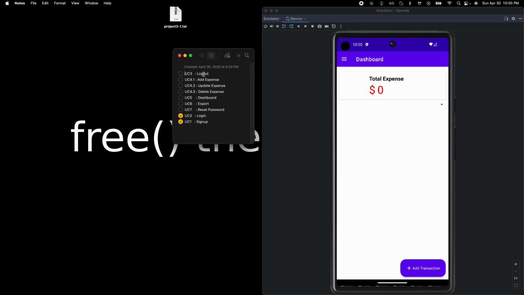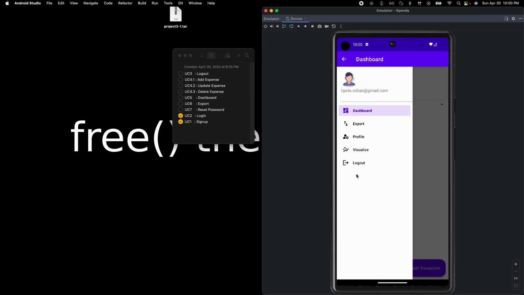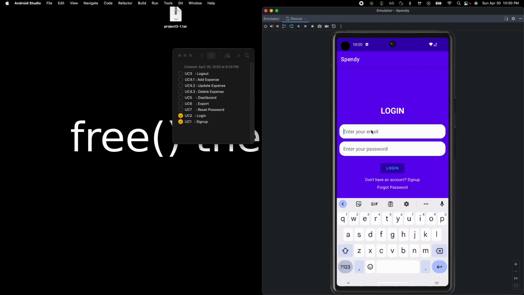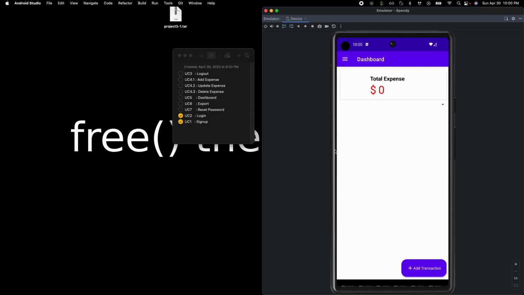The third use case is logout. So if I go to the navigation panel and hit the logout button, you can see we are back to the login screen. So the third use case is also completed.